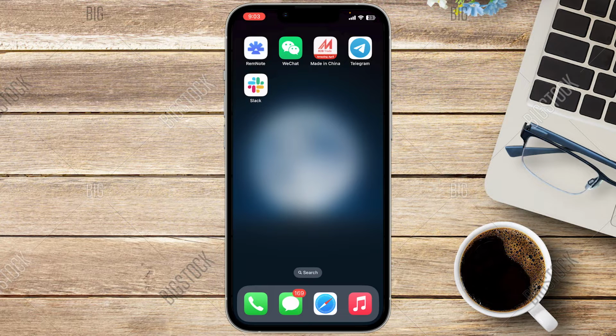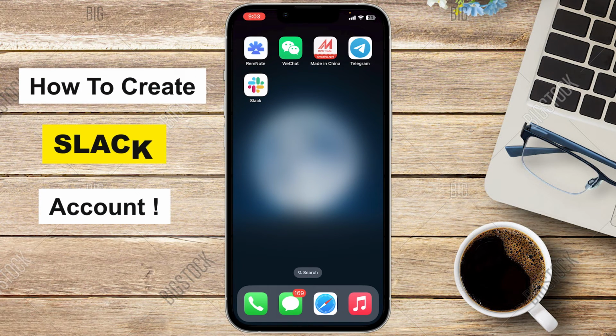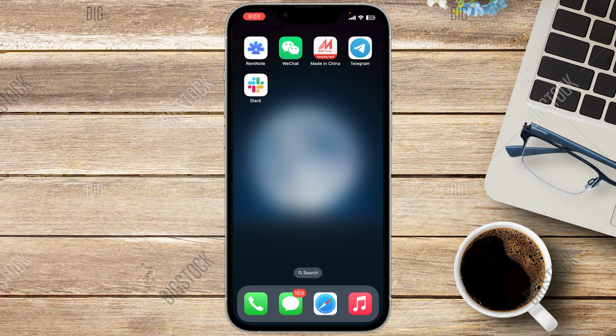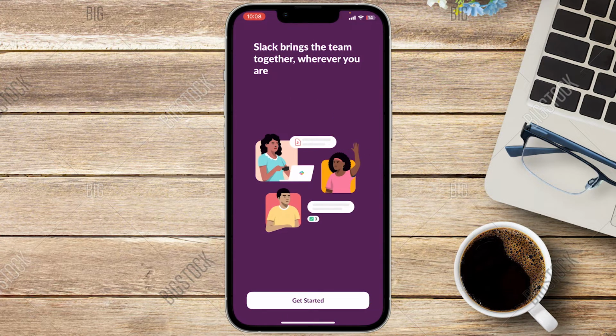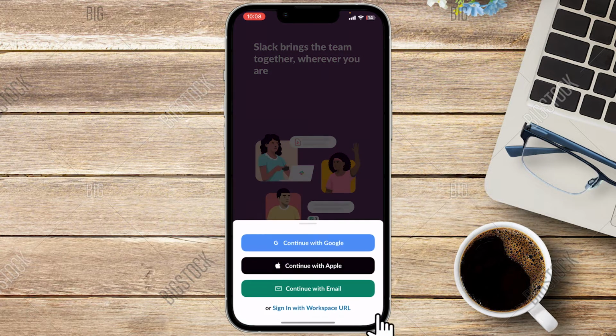In this tutorial, I am going to show you how to create a Slack account. Slack is a popular communication and collaboration tool used by teams and businesses worldwide. Go to the Slack app and tap on it. Press the button Get Started.